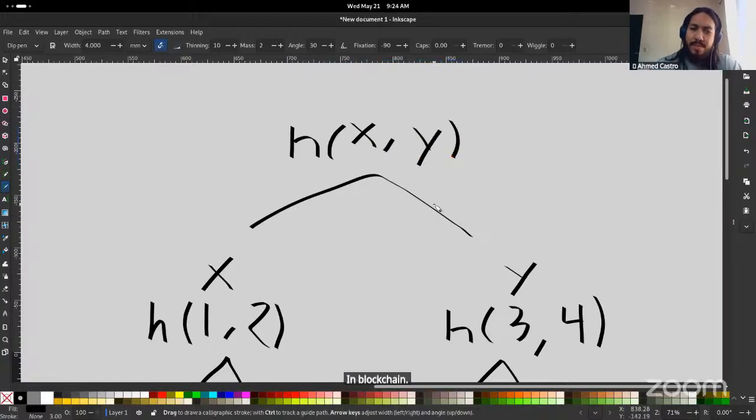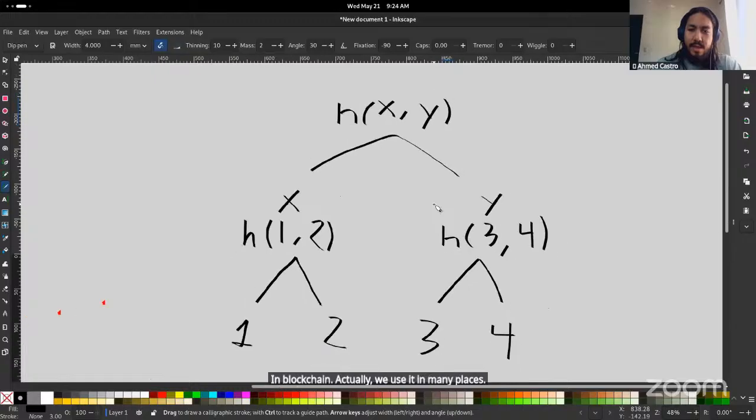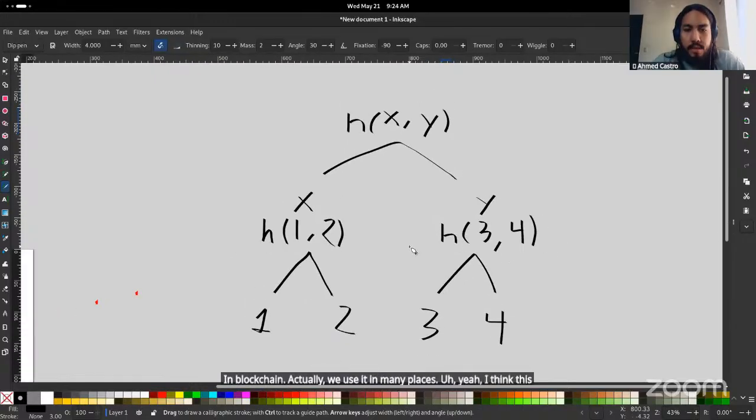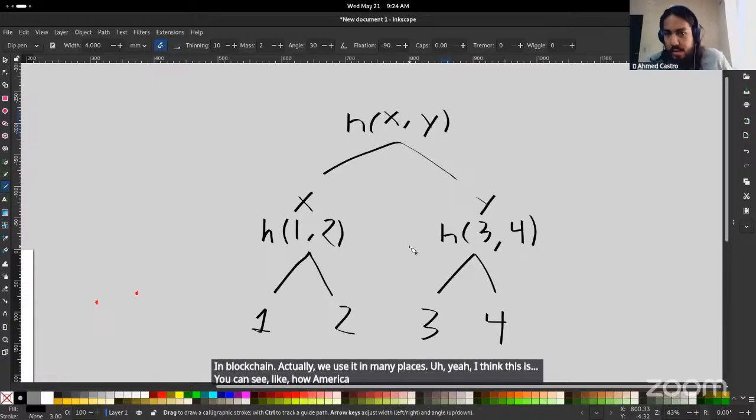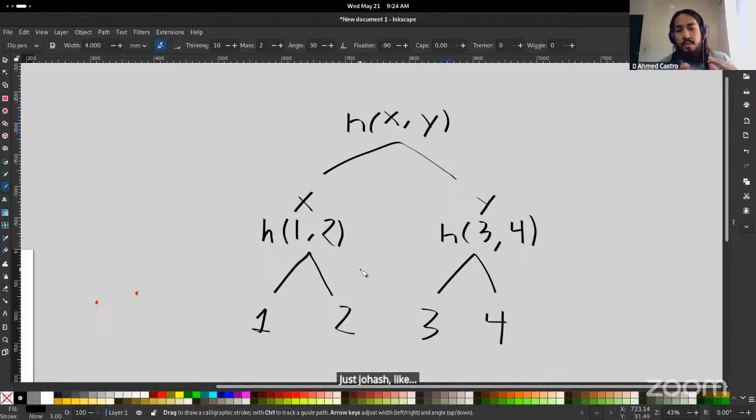Actually, we use it in many places. Yeah, I think you can see how a Merkle tree works here. This is all of it. This is how it works. You hash your sibling with you, and then your uncles with their uncles, and the uncles of your uncles, until you get to the root. This is the root.